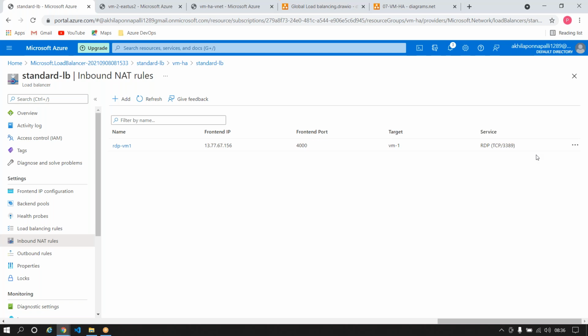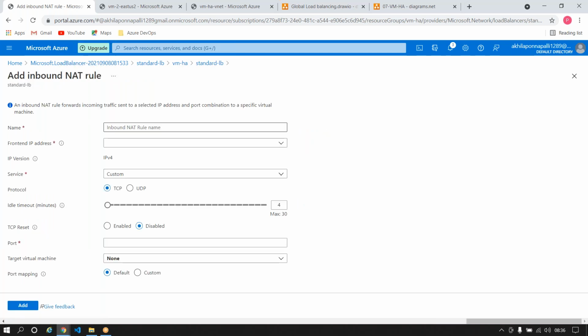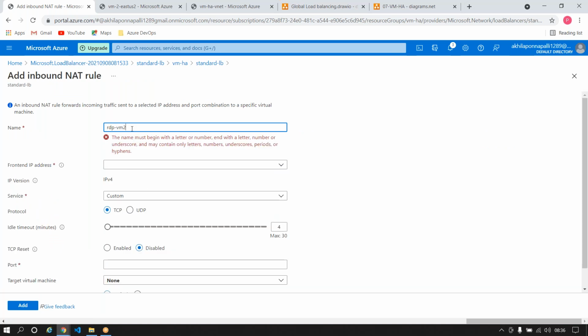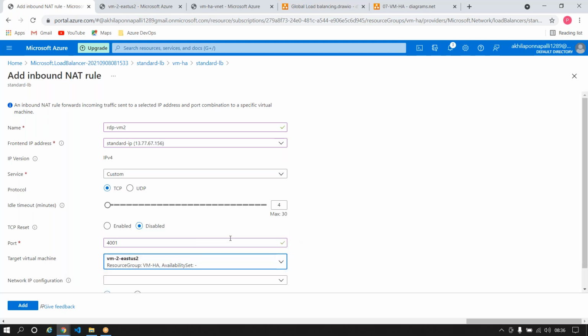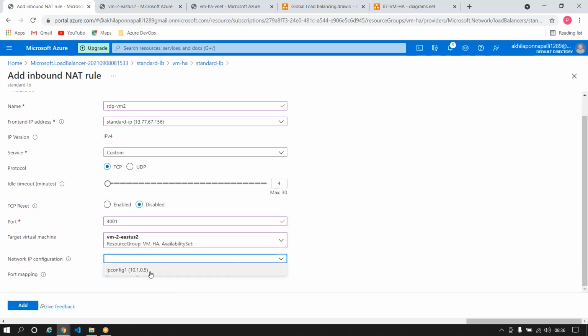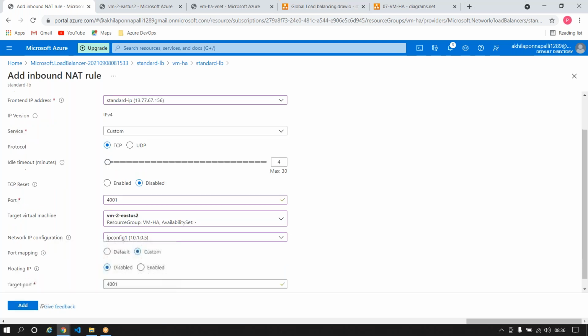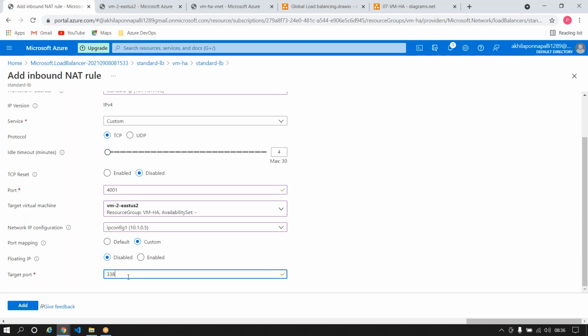Oh, yes. So this is like RDP VM1. So I'll just create an RDP VM2 rule out here. So I'll say RDP VM2, and I'll do the same thing. I'll say front-end IP is like this, IPv4, services custom, which is okay. Port is now 4001. I took a second port out here. Target is VM2. IP configuration is the IP configuration of that particular VM2. Custom 3389. And I add this particular rule.